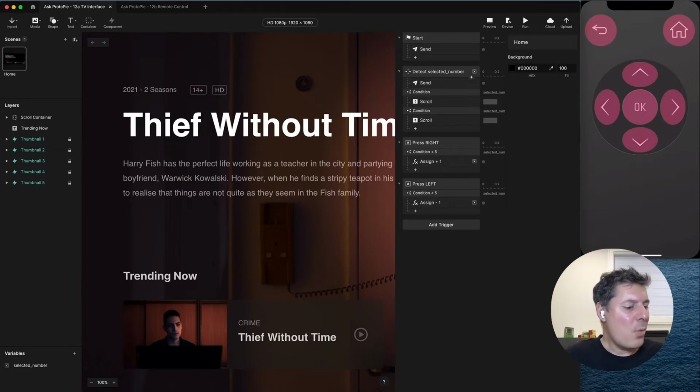Wayne asks, I want to make a prototype to control a TV interface with my phone. I'm really excited to show you how to do this because this is one of ProtoPie's killer features. We're going to be using send and receive through ProtoPie Studio to send a message from one Pie and have it be received in another. Essentially, we can have a remote control Pie on our phone that controls a TV prototype on our desktop.